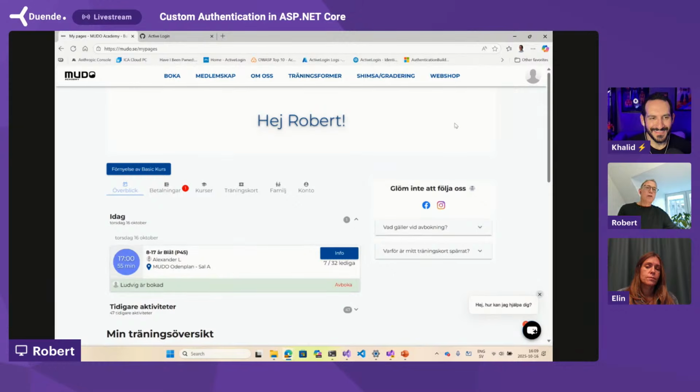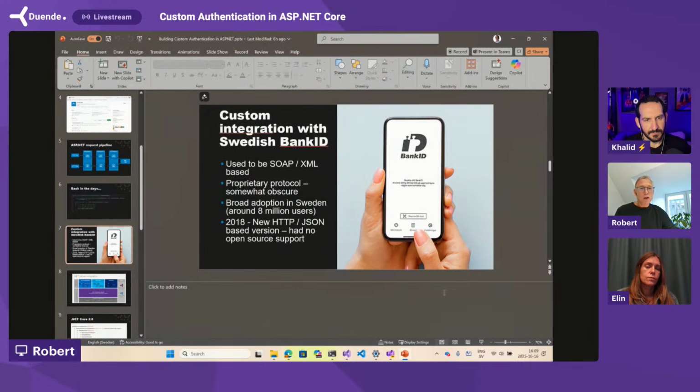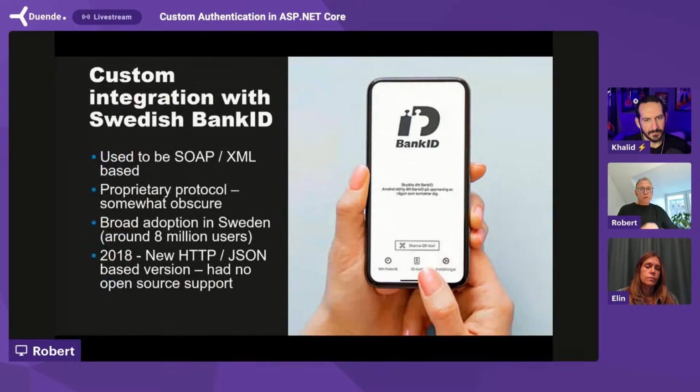So a lot of services are using this service for authentication, and it also gives you this kind of multi-factor way of doing the authentication, either with the mobile app, or as Elin will show you, with an installed certificate-based version on your machine. So let's go back to the presentation.